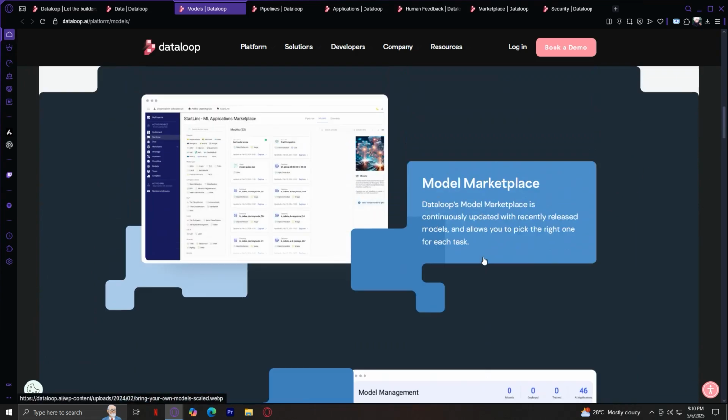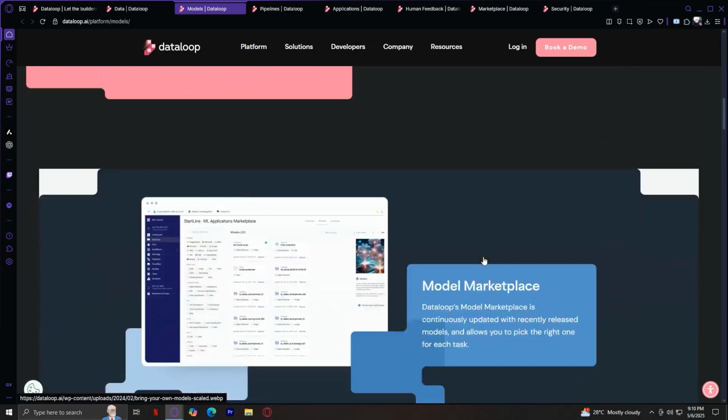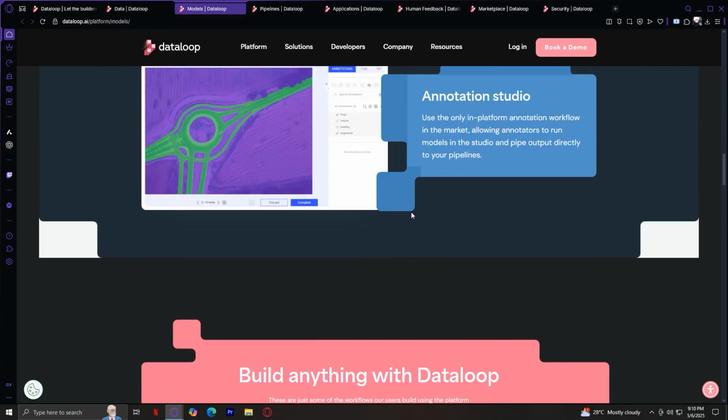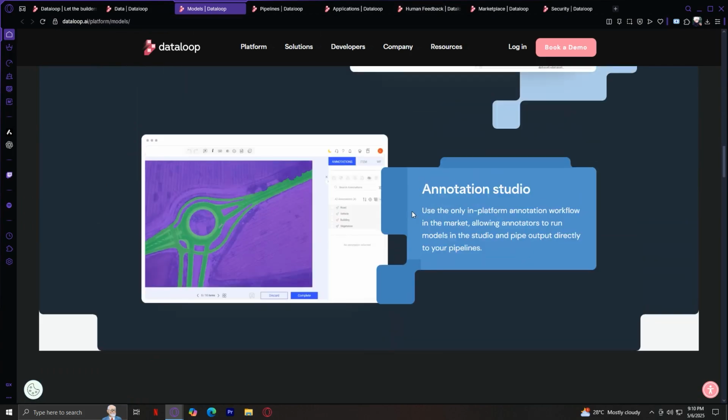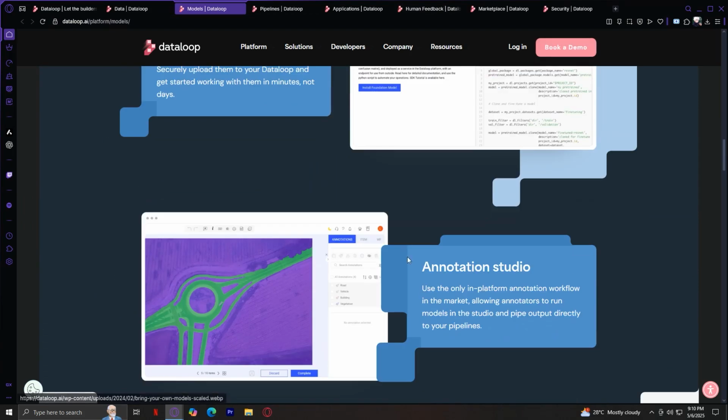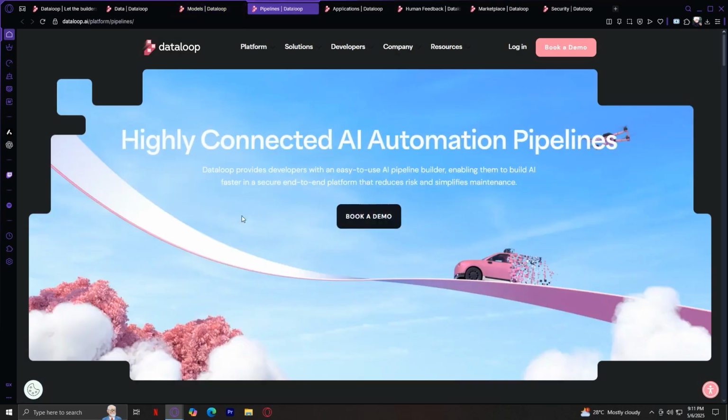So as you can see, once we scroll through each of these tabs, it actually shows us a lot of detailed explanations on what each one does and what they're good for. As you can see in the models, you have the marketplace, you can bring in your own models, and you have an annotation studio where you can annotate and do whatever you like with your models. Now let's move on to pipelines, compose, and persist.